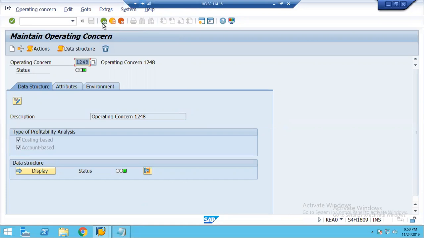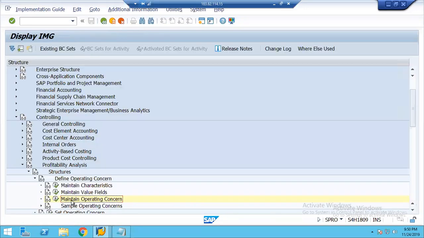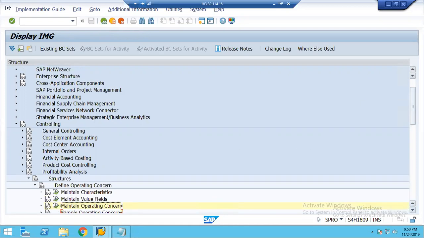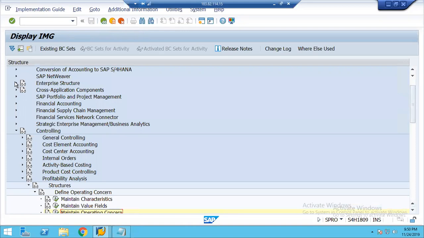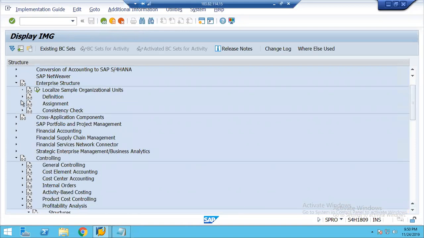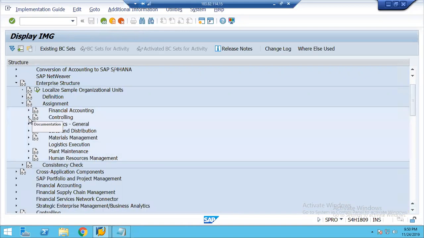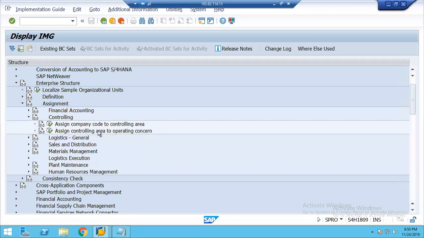Now we will have to assign this operating concern to our controlling area. Where do we do that? We will have to do it here in enterprise structure. So let us assign this: assign controlling area to operating concern.